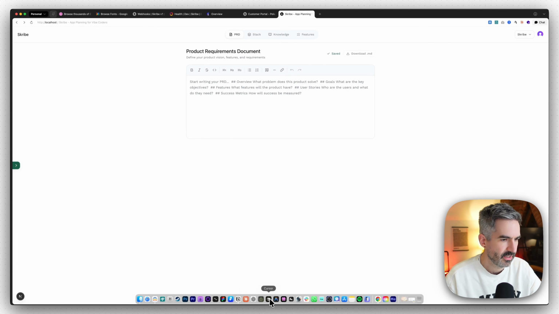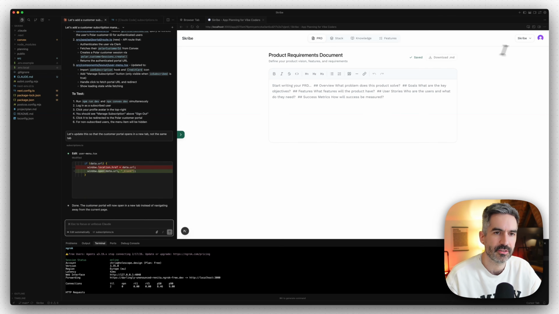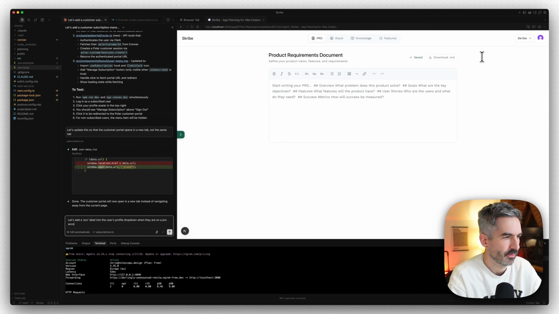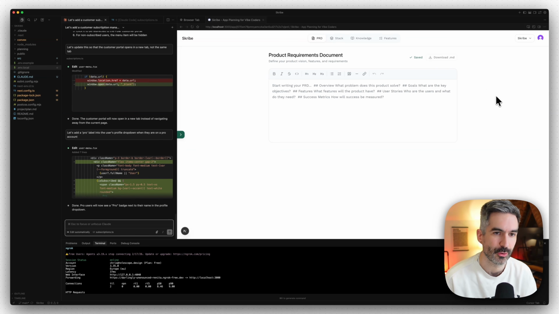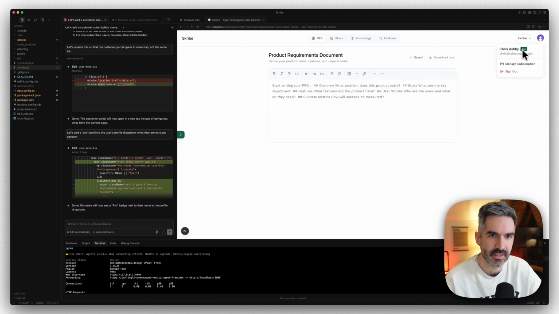So that's now done. So let's add a pro label into the dropdown here for the user's profile. Let's add a pro label into the user's profile dropdown when they are on a pro account. So that will then add a label there for us. And this is how good Claude Code actually is at building stuff, is that it figured it all out from that documentation, from the app that we've already set up. If I click here now, we're going to see a pro badge in my account dropdown, which is great.